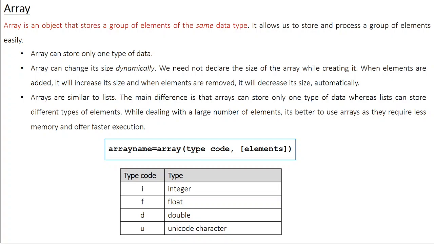Now, if you have only one type of data, like only integers, in that case, which one will you choose? A list of integers or an array of integers? If your list or array is small, it doesn't matter. But if you're dealing with a large number of elements, then it is better to use arrays as they require less memory and have faster execution time.